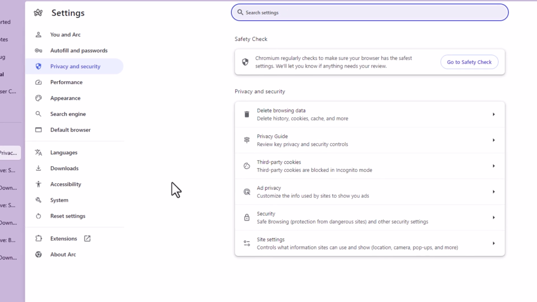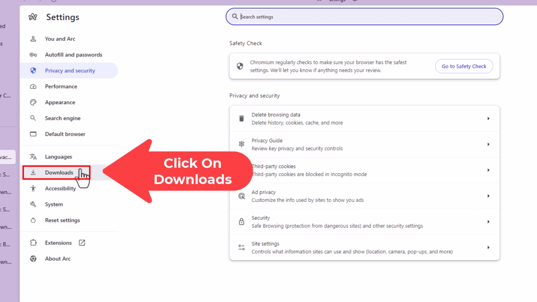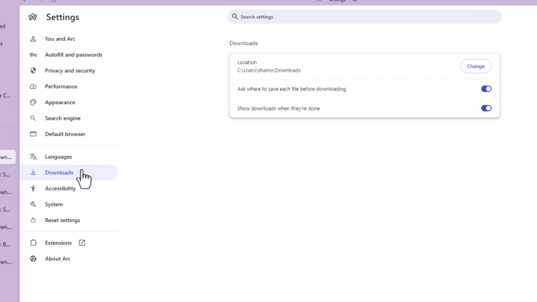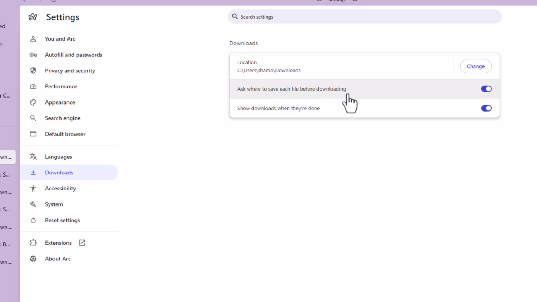Now in the pane off to the left-hand side here, you want to click on Downloads. And then right here in the center pane, ask where to save each file before downloading. By default, this is probably toggled off, but if you toggle it on, then anytime you go to download something, that little dialog box pops up asking you where you want to save it at. If you toggle it off, it will automatically save to whatever destination is listed here.